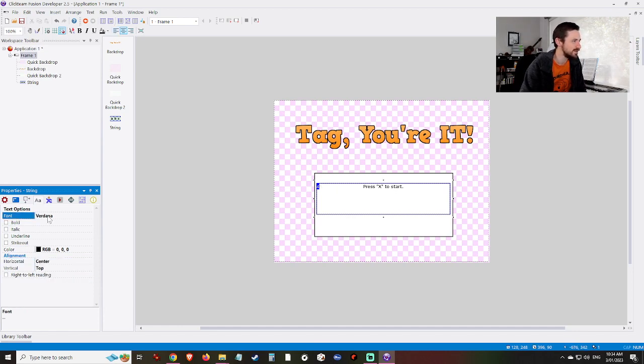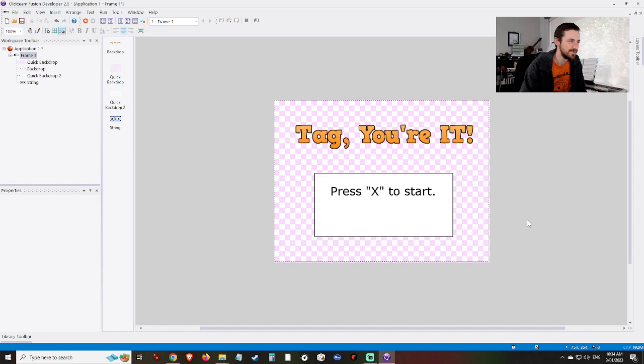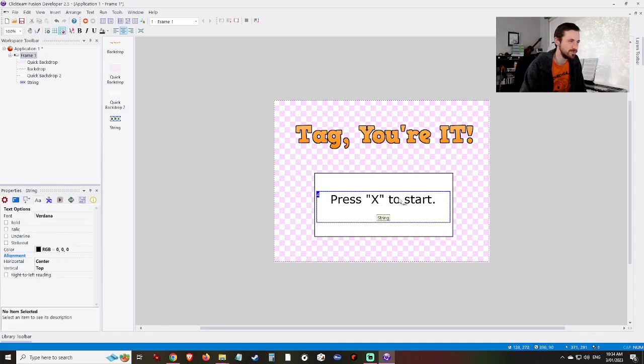I need it to be bigger, so I'm going to click on font, and you can change it to whatever fonts you have on your computer. You just need to remember though, if the person who's playing your game doesn't have those fonts, then it's not going to show up on their computer. So I usually stick to common fonts like Verdana. I'm going to change the size to 26. There we go. There's my instruction. Press X to start and I'll just center it.